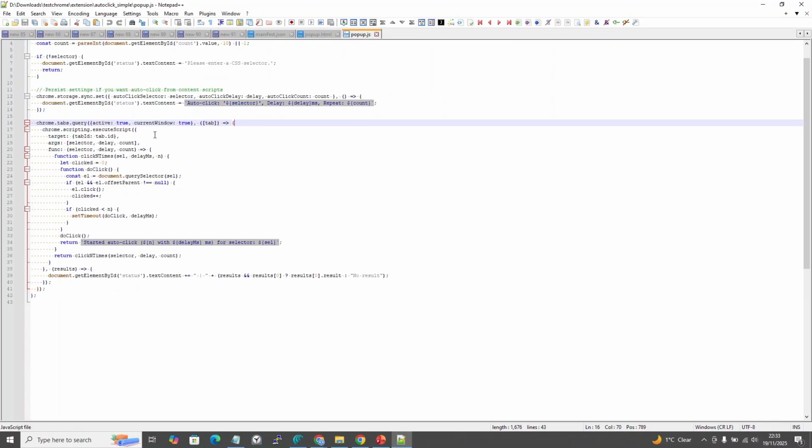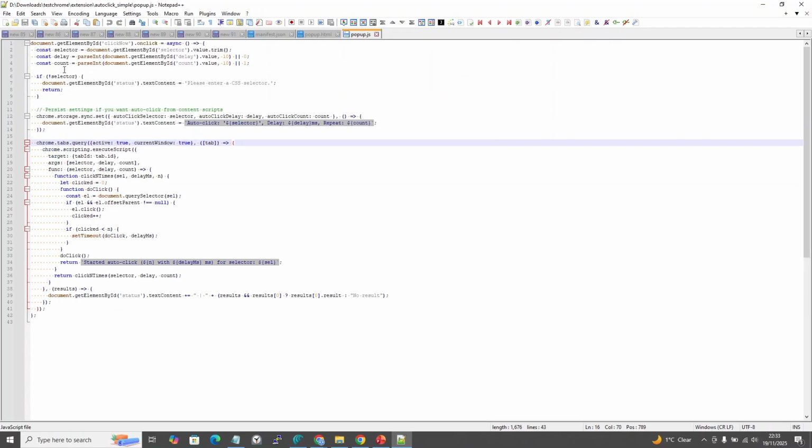And popup.js is the one which actually performs the action. So I will be uploading this to my GitHub. You can download it from there, and also it will be there in my blog as usual, so you can take it from there as well if you want.